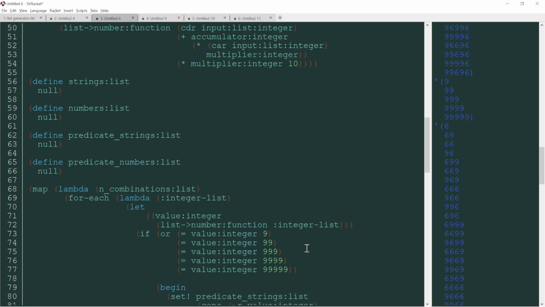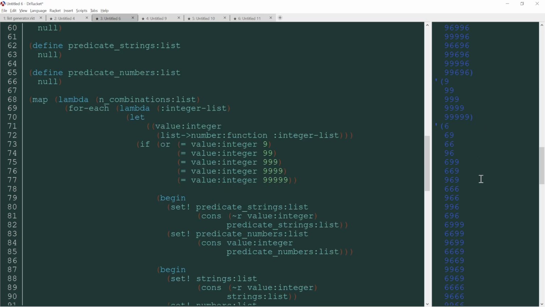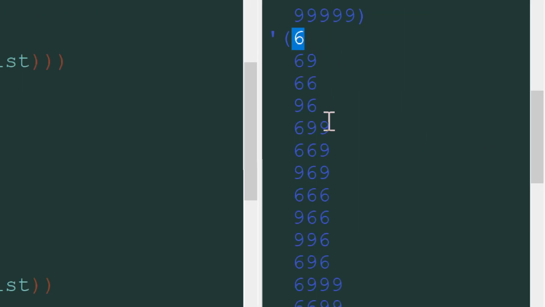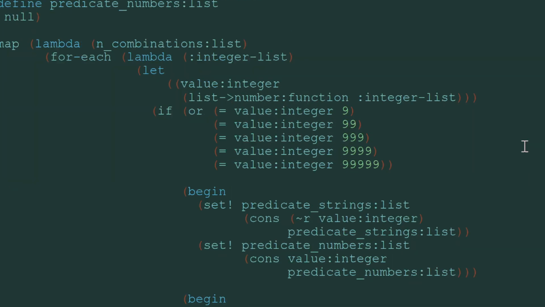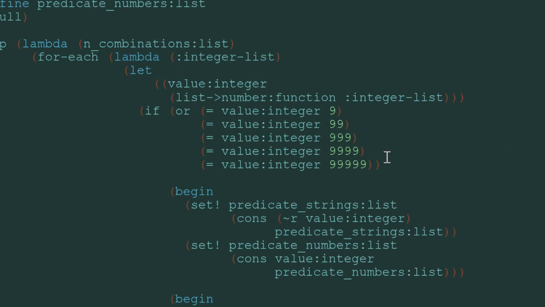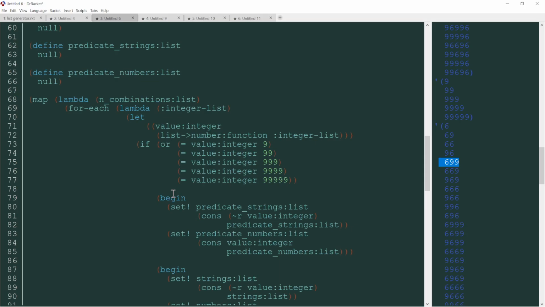Let's see. So we'd have to have it so that this list of numbers was 6 and then 9, then 6999, 6696, 9699, etc. Which maybe we could do, though it's not clear exactly how we would do that. No, actually, it is kind of clear how we would do that, isn't it? What do I mean?